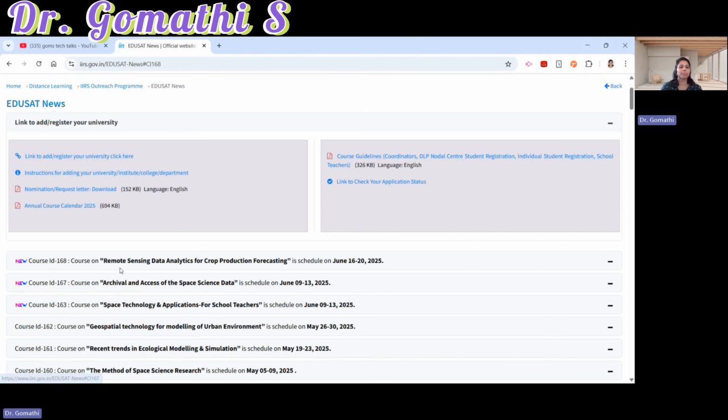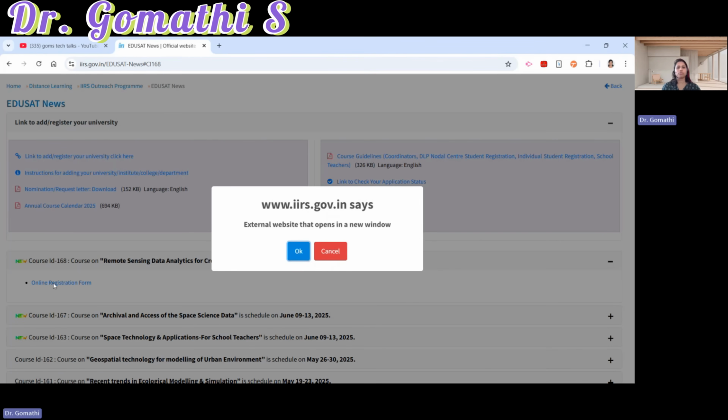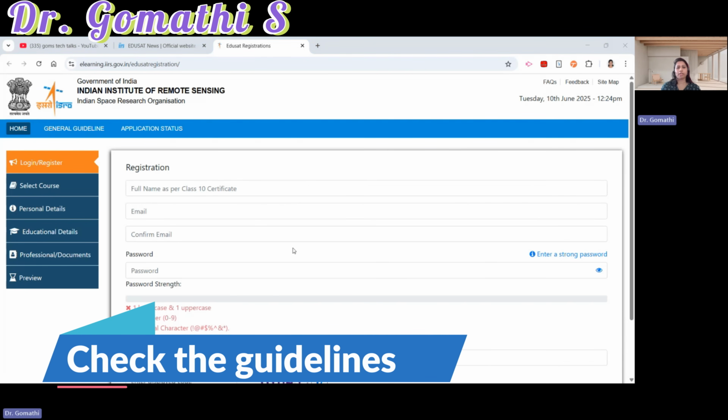So the course I'm planning to talk about is Remote Sensing Data Analytics for Crop Production Forecasting, which is scheduled from June 16 to 20. You have to check the instructions on how to go ahead with everything. If you click on this button, you can see it's an online registration form. Just click OK, and it will take you to the online registration form. Before that, you have to click on the general guidelines.